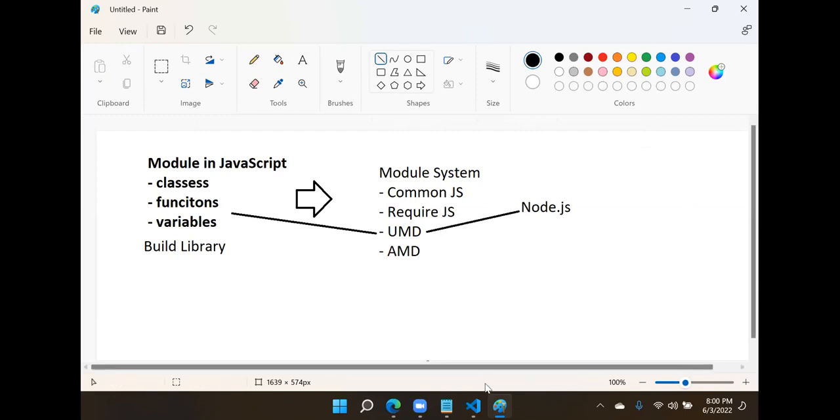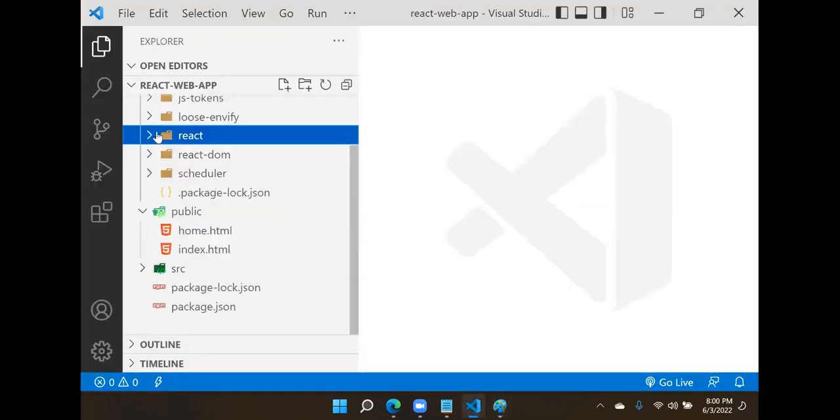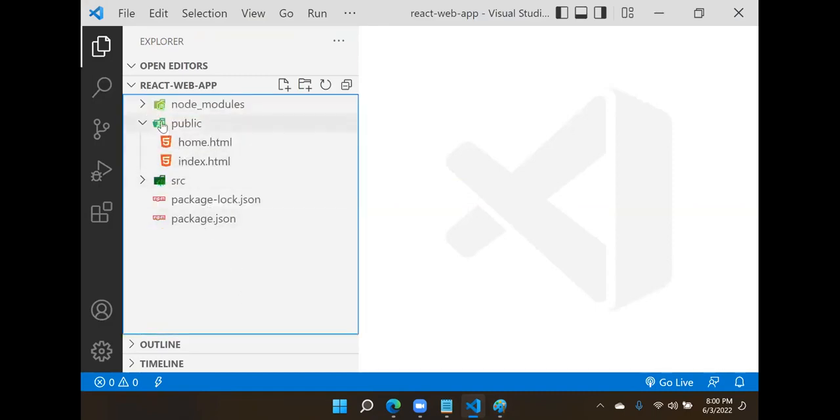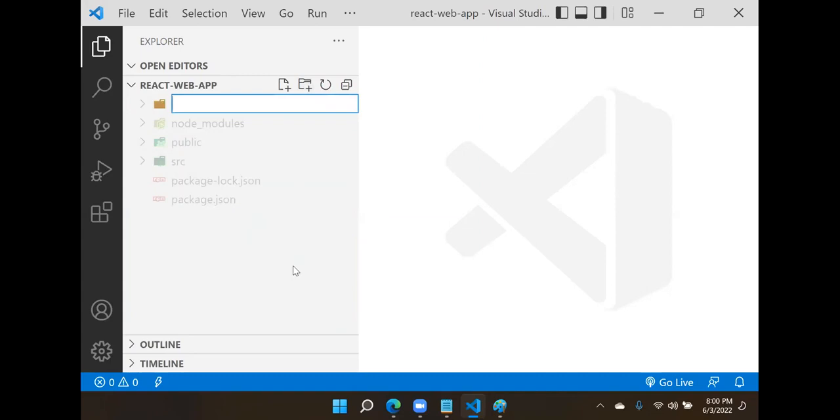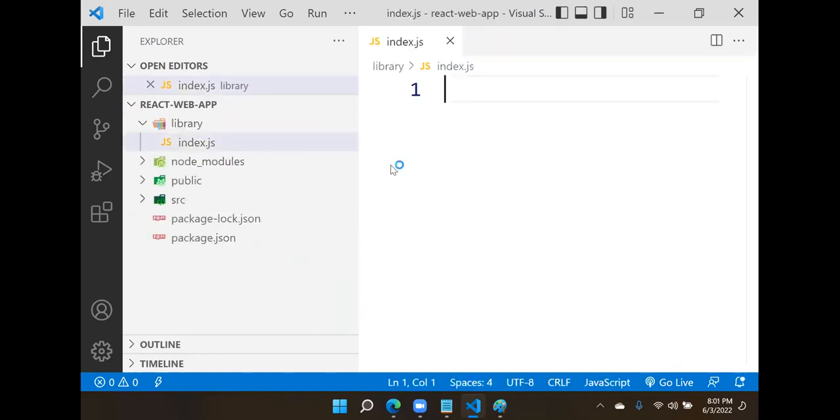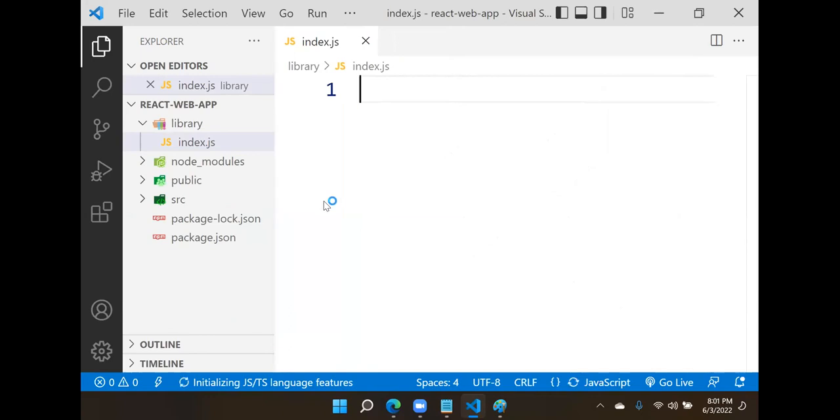I will tell you one simple example. If you don't have any idea about modules, I will tell you. What I am showing you is just a simple JavaScript example. I am creating a new folder. I am giving the name library. In that folder, I will create some index.js. I am creating a JavaScript file. In this JavaScript file, I am configuring.